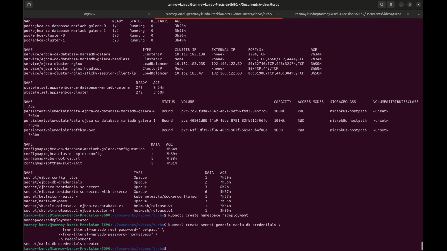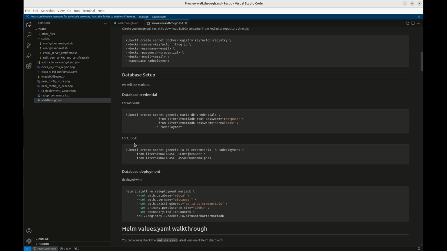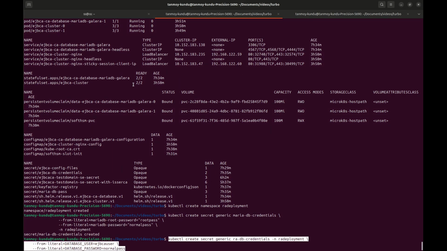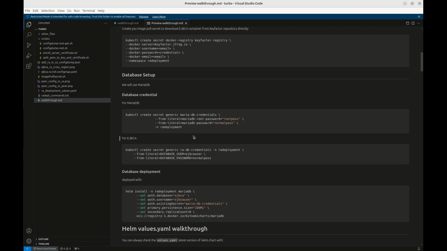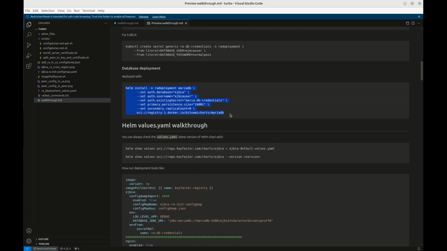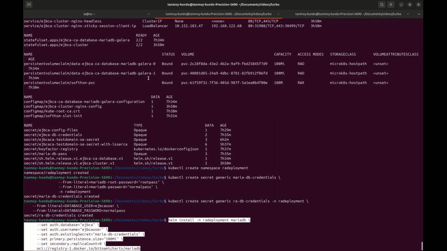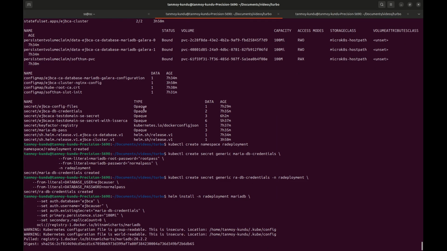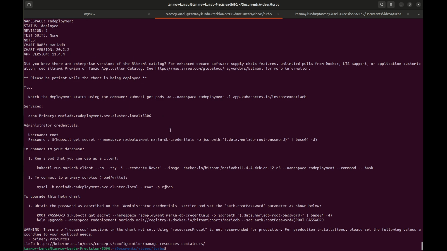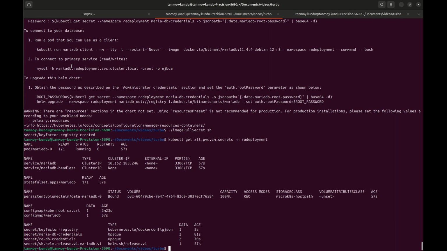Created. Now for EJBCA, just create it once more. Now let's deploy the database. Now we need to wait a little bit for the database to be up, so let's continue after that. Our database is finally deployed.